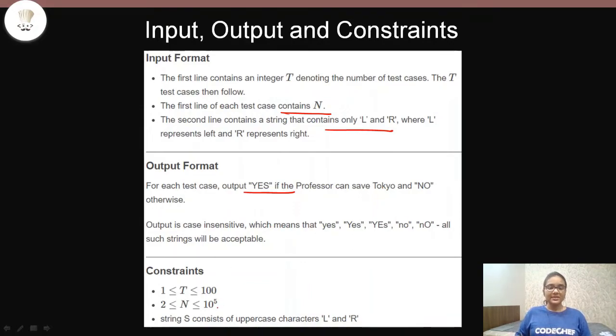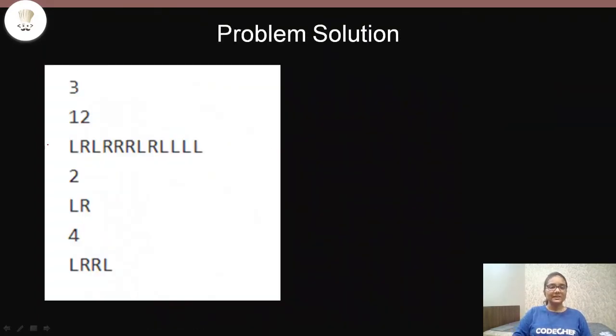The constraints are that n is up to 10 to the power 5. So if we run a loop and iterate through each character of the string, it will take order of n time complexity because n is the length of the string. So it will not be a problem, and we will be able to get the code accepted without time limit exceeded. So let us see some sample test cases.